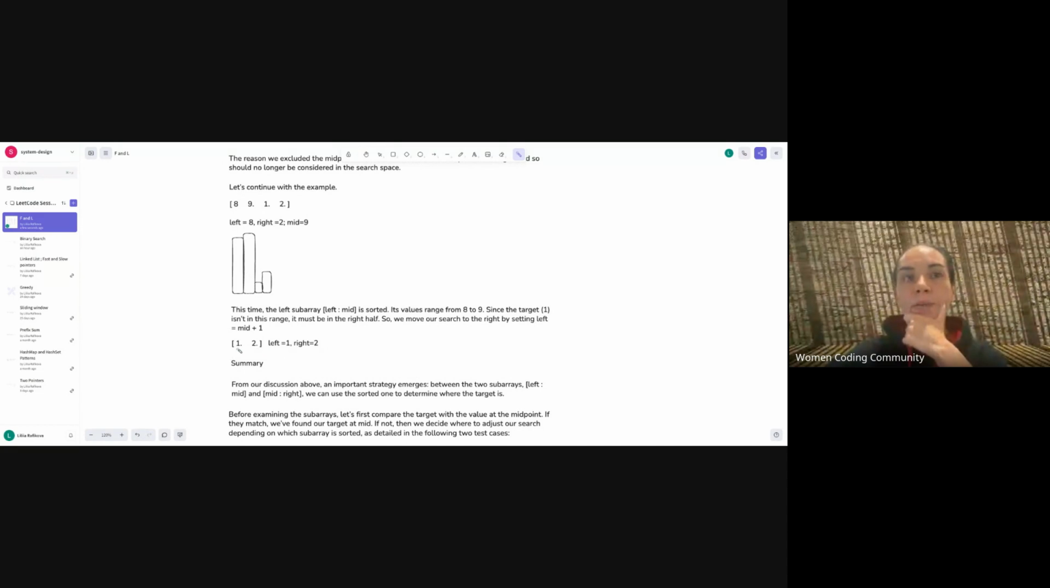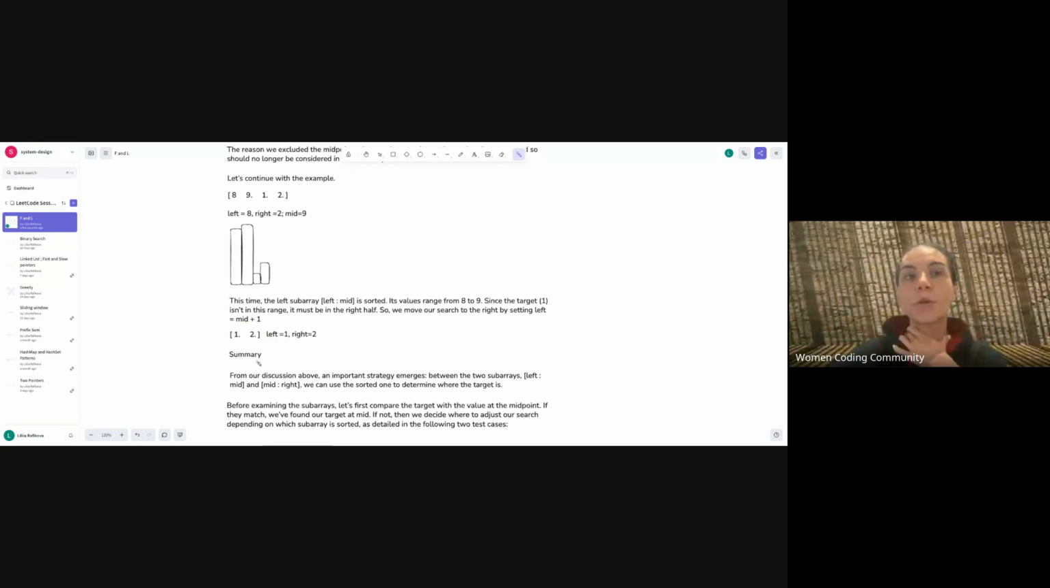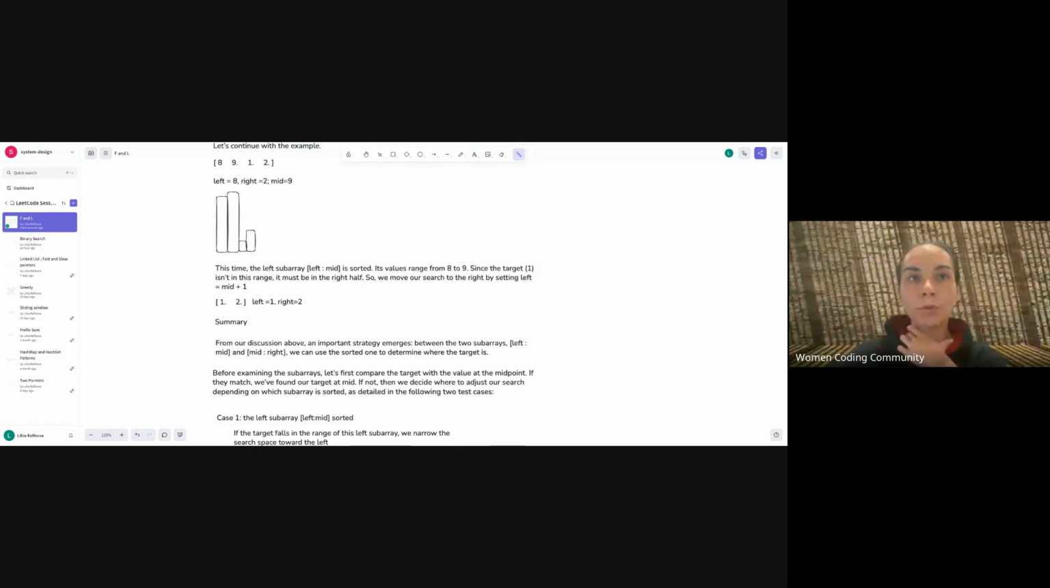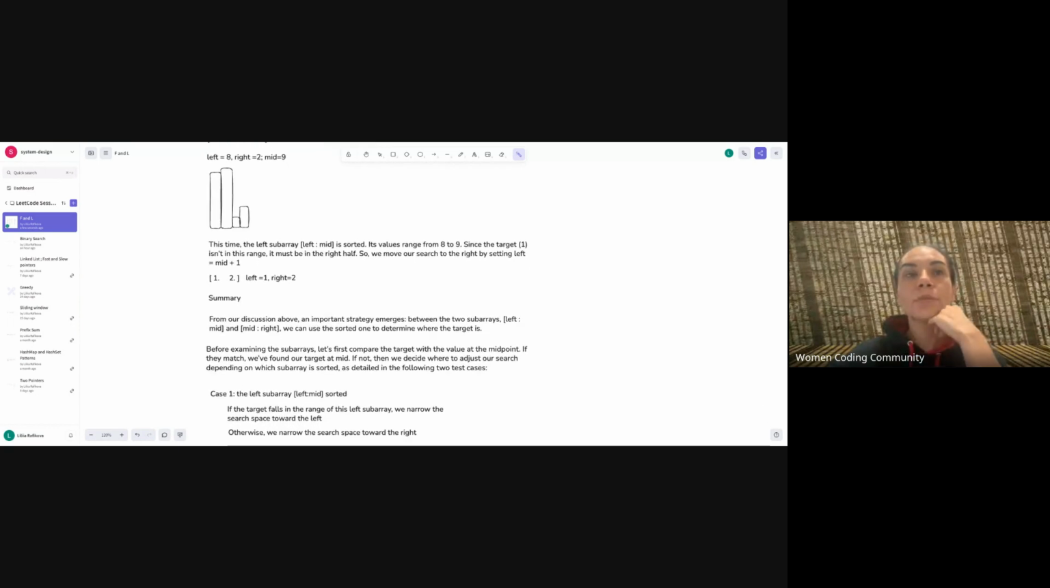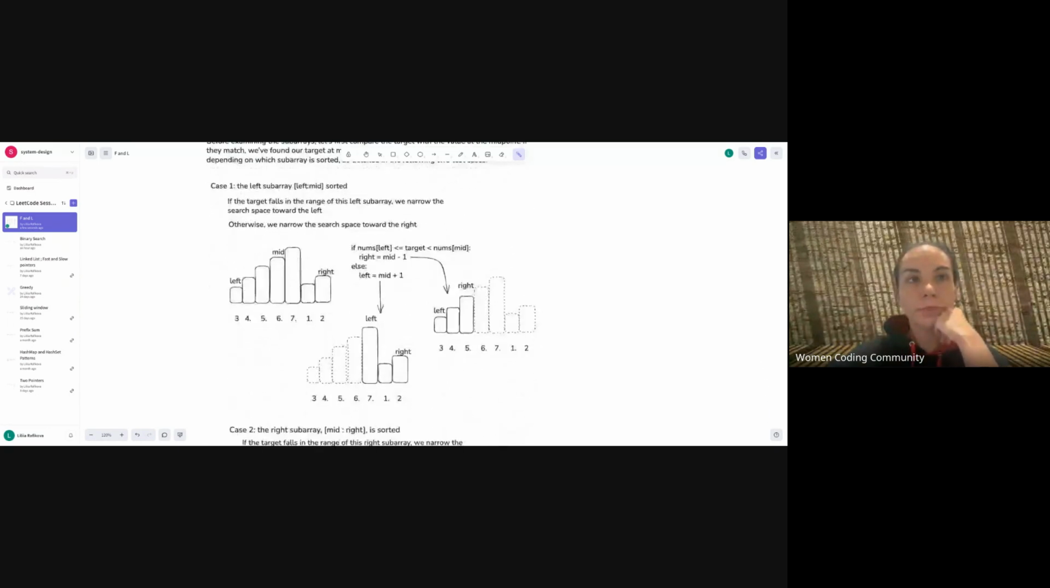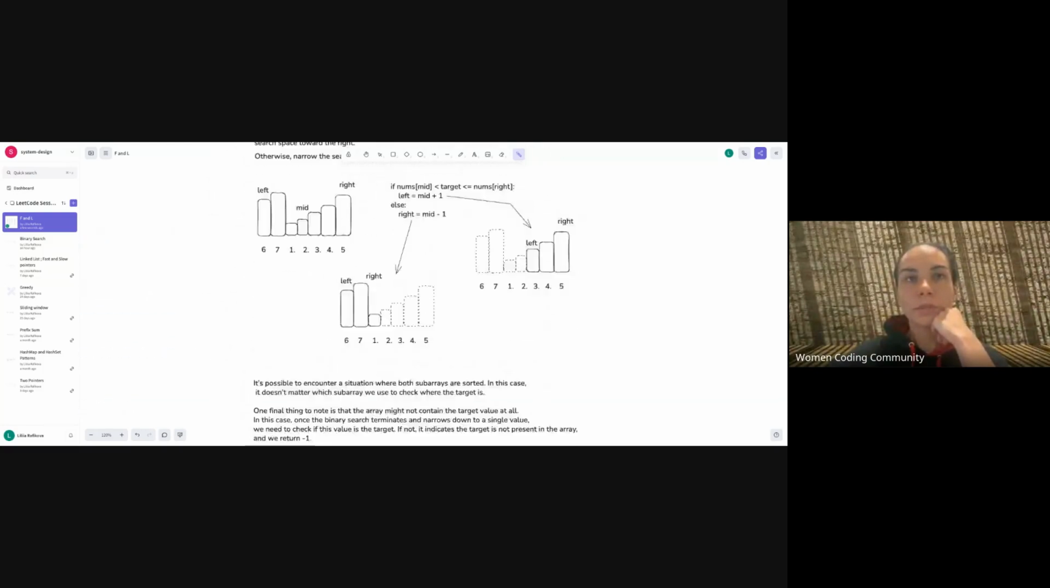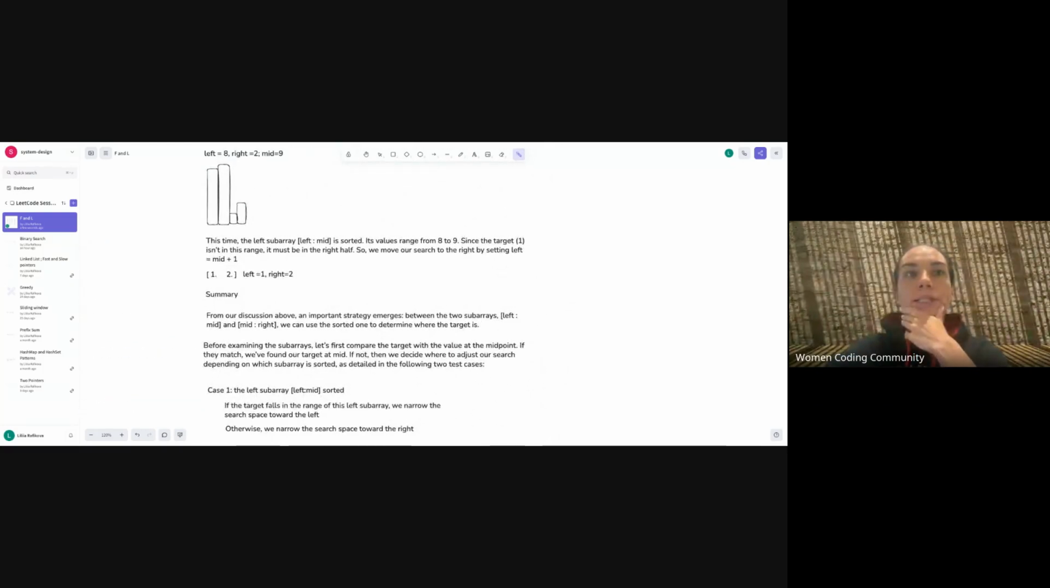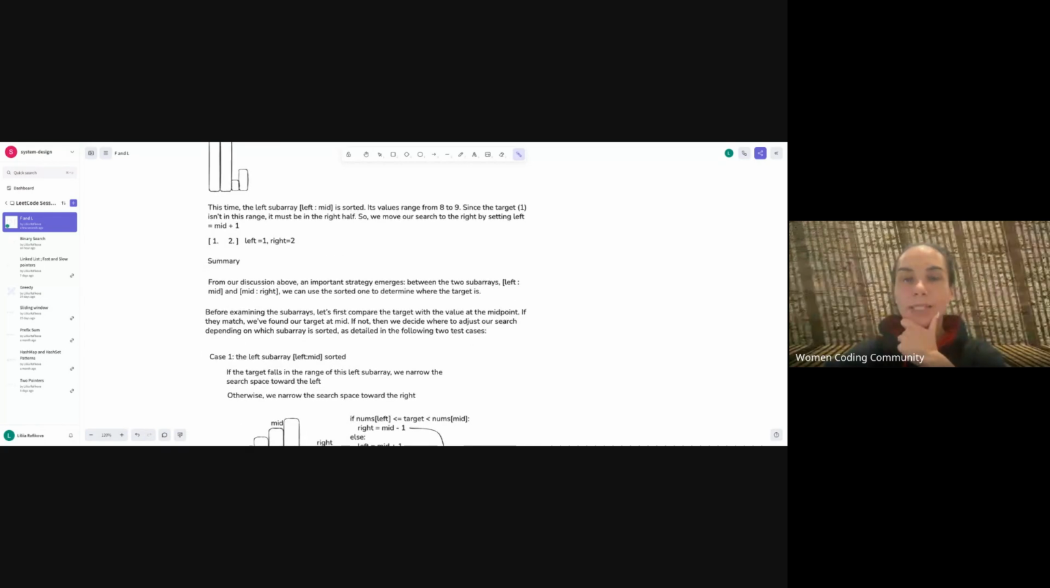Here we have a subarray, which this time is the left subarray being sorted. So we move our search right by setting left to the mid, and we are now working on this one, which is from 1 to 2, and we found our target eventually. Summary from our discussion.